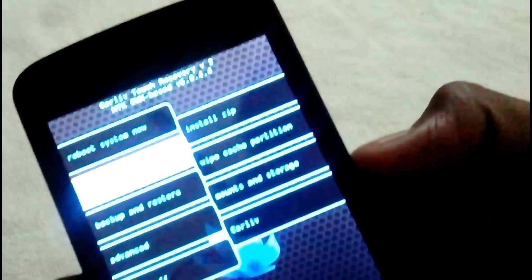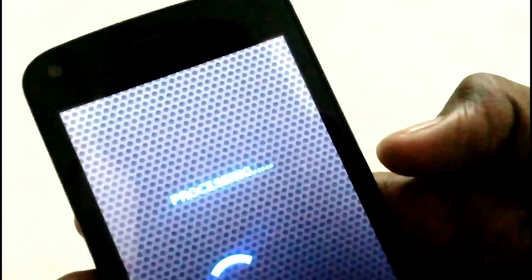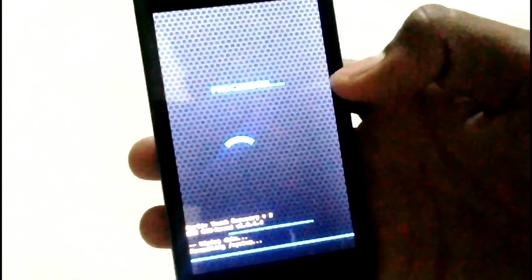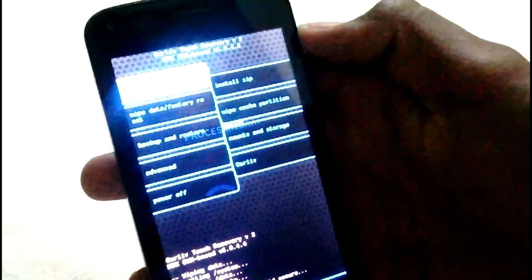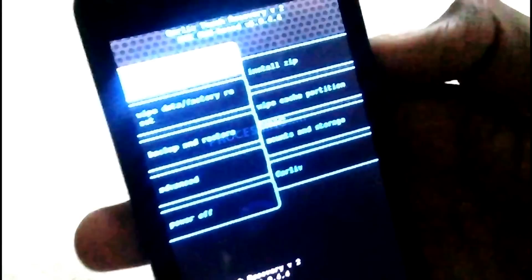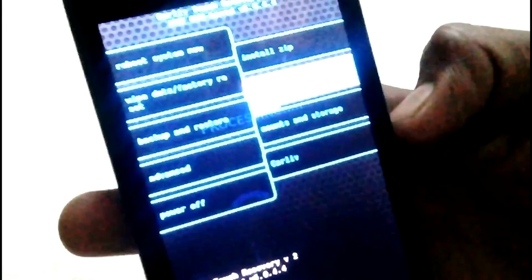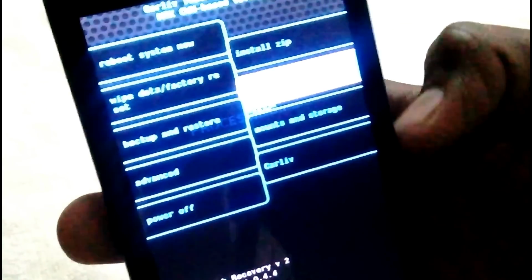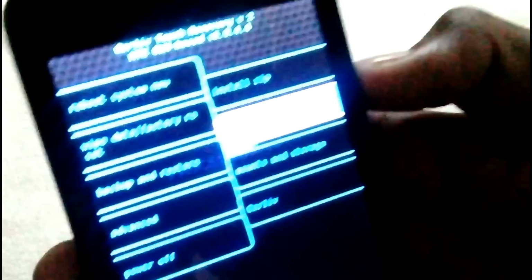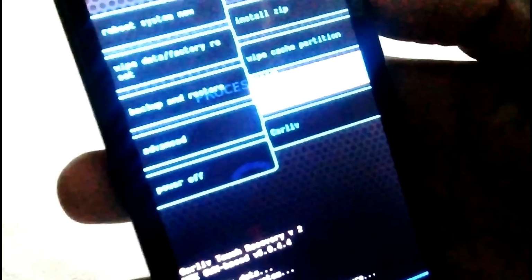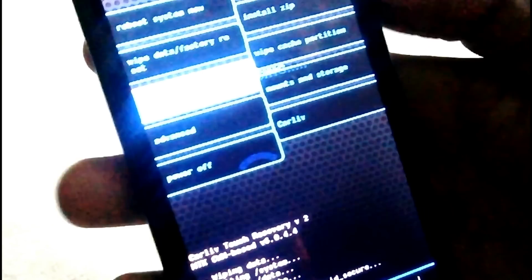Just go and press your power key. Yes, and it will format all your data, so I'll just skip that. So guys, the wipe data factory reset option has been completed. Now the second option is wipe cache partition. Okay, so I'll go there, and sorry guys, I'll not do this one because of the description, or I think I should not remove this.